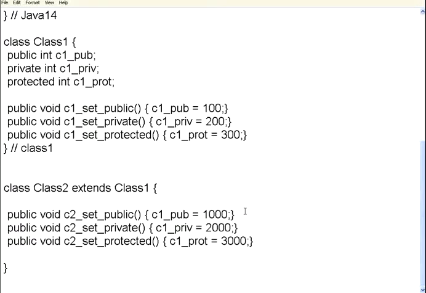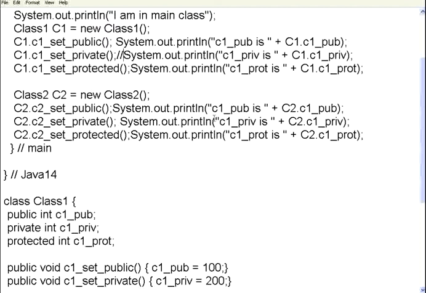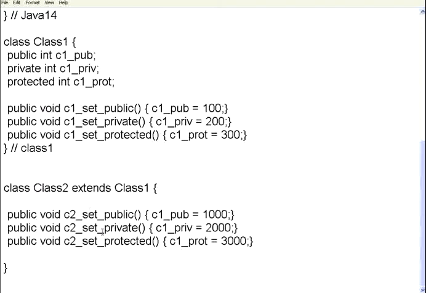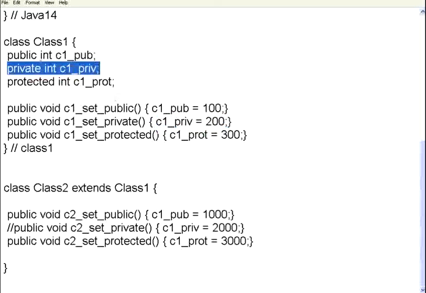The clear difference of private is that I am trying to access the private in this class, so it is giving me a problem here. I cannot do this. This is not allowed, so I am just commenting it. In the same way, I cannot do this either. Anywhere it is mentioned as private, you cannot access it outside the class, so I have to comment this also. Even in a child class, subclass or derived class, you have no access to the private attributes. That is very clear.